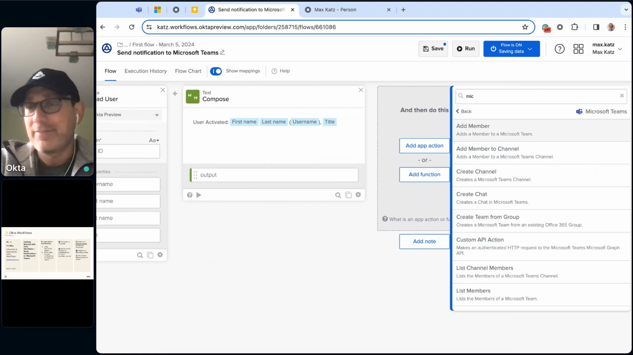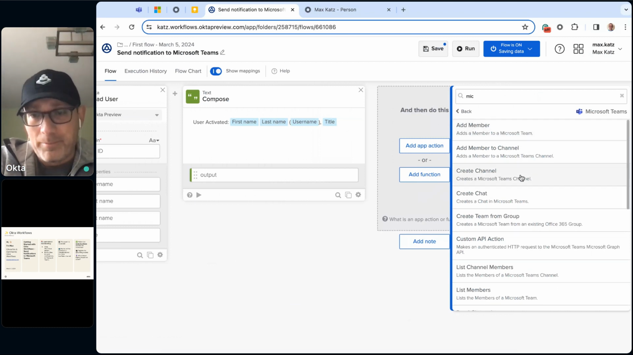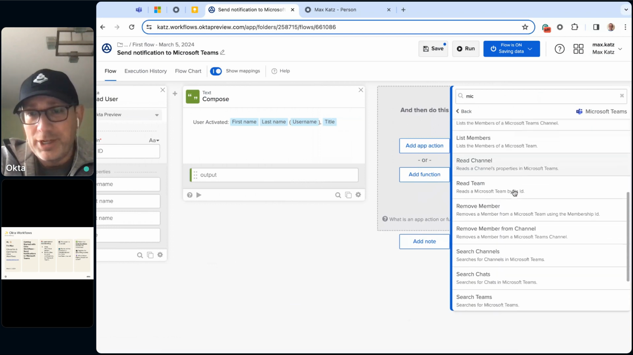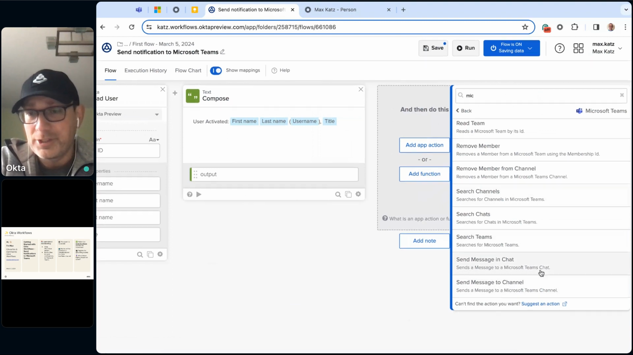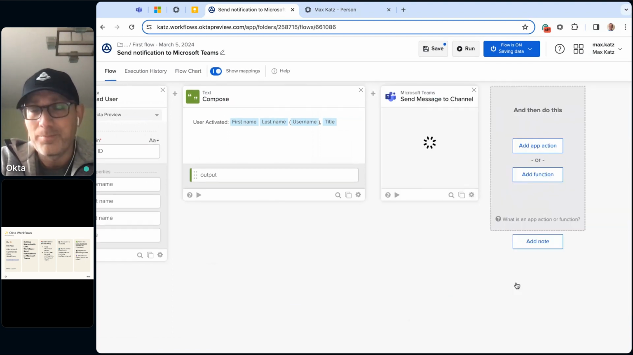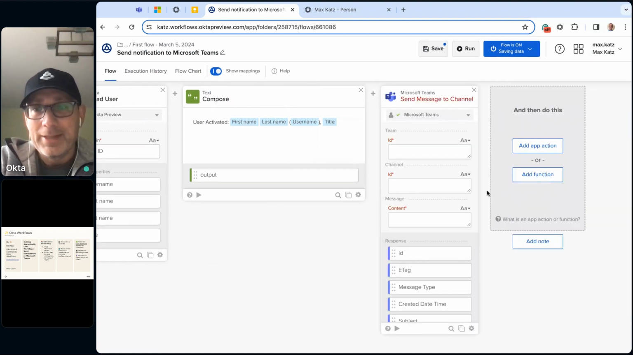And again, I already have a connection to Microsoft, so it's not going to prompt me. But the one I want here is send message to channel. So this is the action that I want. Okay, now I've got a connection here. And as I said, the Okta one was of course different, but this one requires team ID, and then channel ID, right? And then content here.